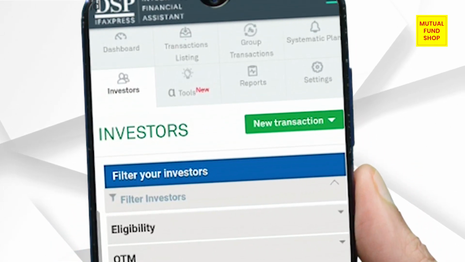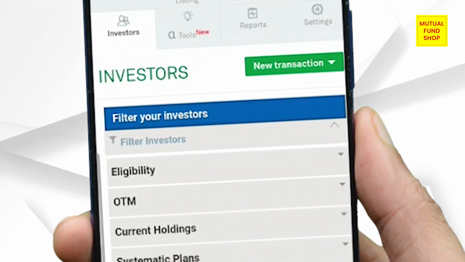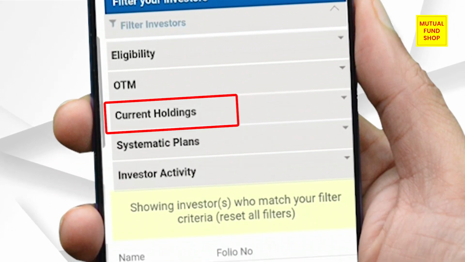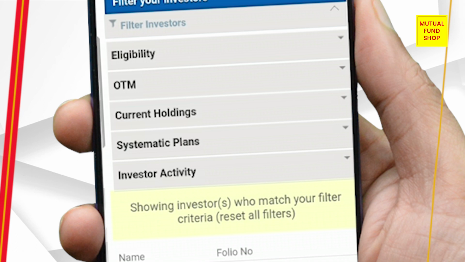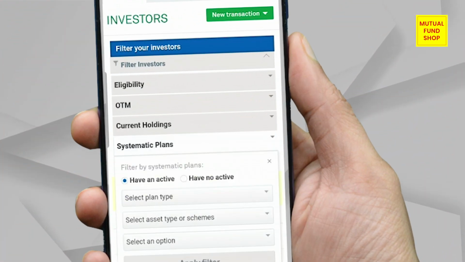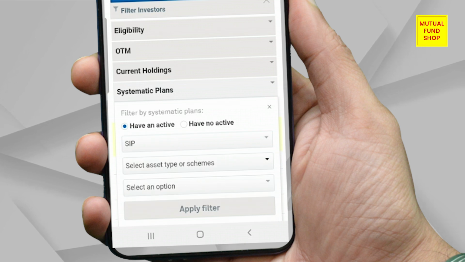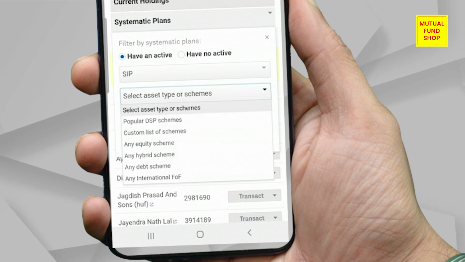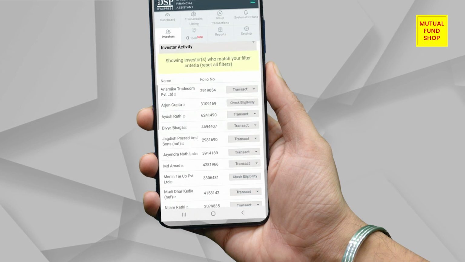Filter is a facility through which I can generate a list of my investors who meet one or more criteria. For example, in current holding, who have or don't have a particular fund or a group of funds in their portfolio. Systematic plan, who have or don't have an SIP or STP running. Investment activity, who had purchased, redeemed or switched any one or more funds up to last 3 years.